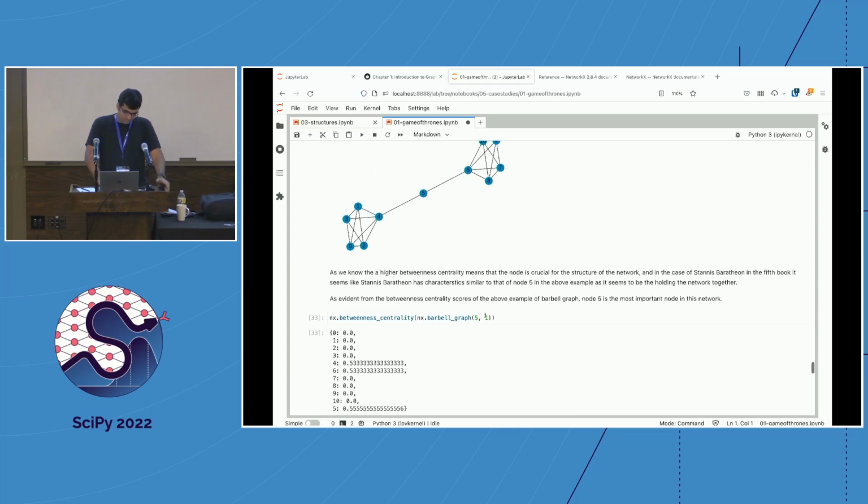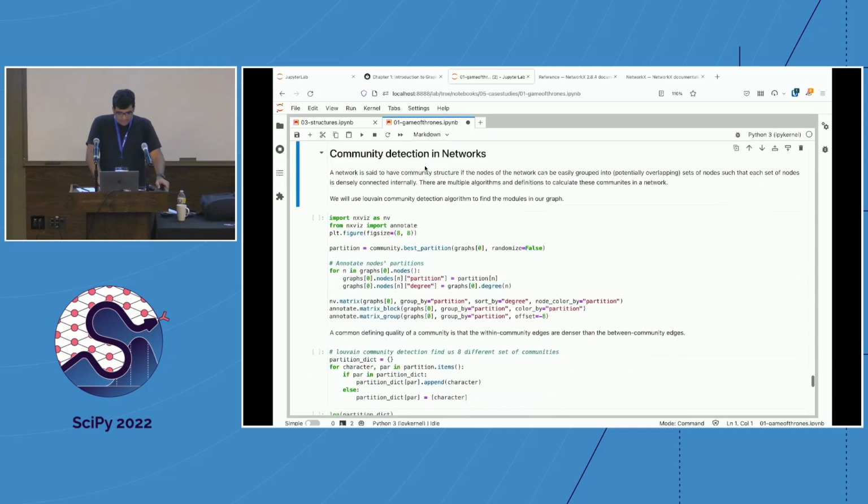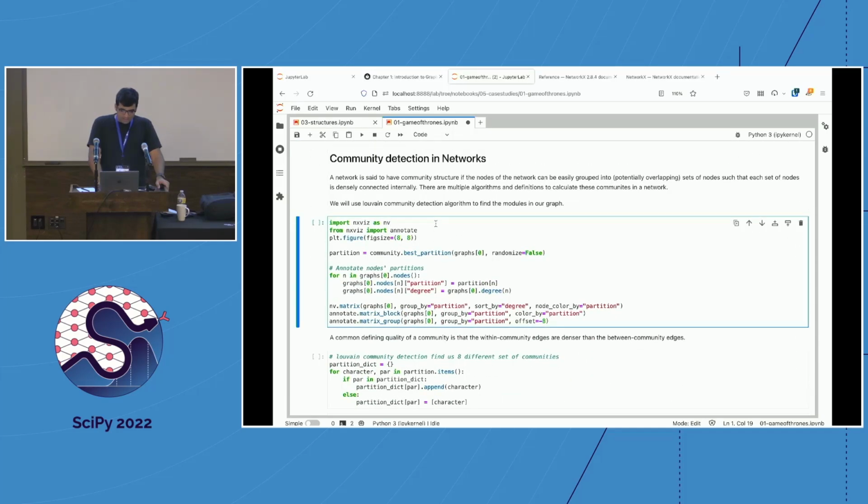As we saw before, node 5 would have the highest betweenness centrality. All right, so let's quickly talk about community detection.